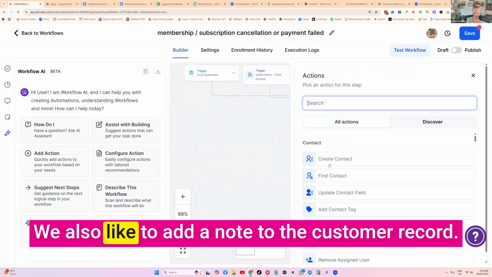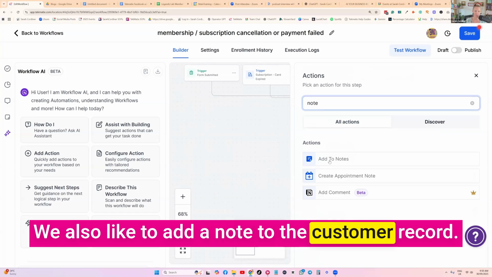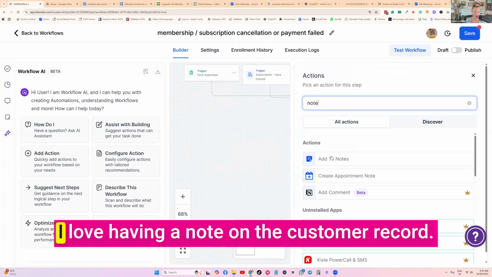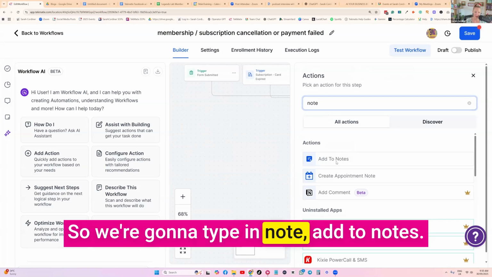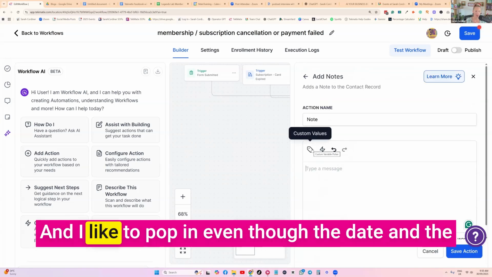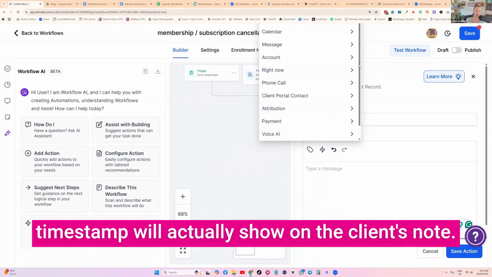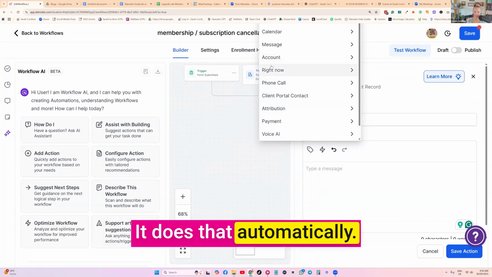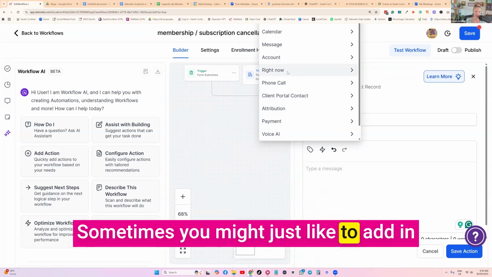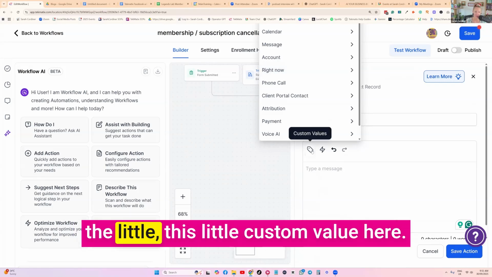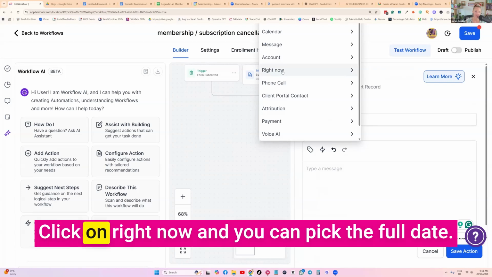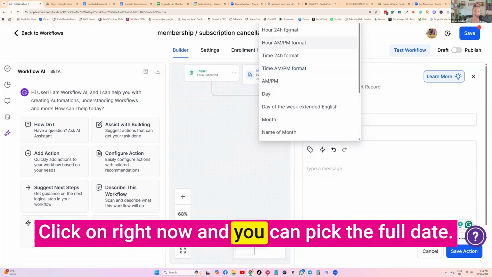We also like to add a note to the customer record. I certainly do. I love having a note on the customer record. So we're going to type in note, add to notes. And I like to pop in, even though the date and the timestamp will actually show on the client's note, it does that automatically. Sometimes you might just like to add in this little custom value here. Click on right now, and you can pick the full date.